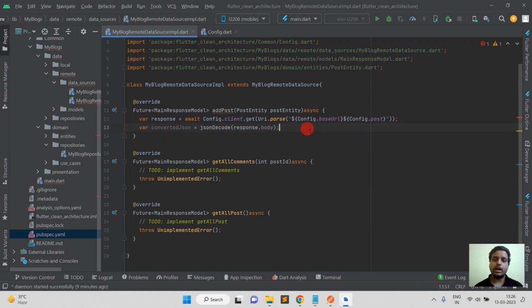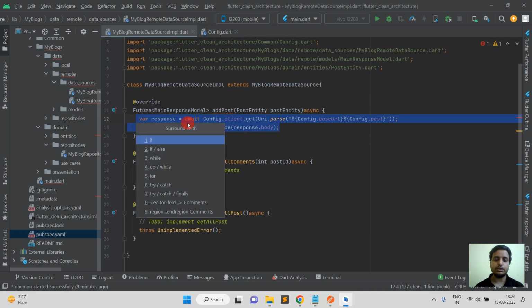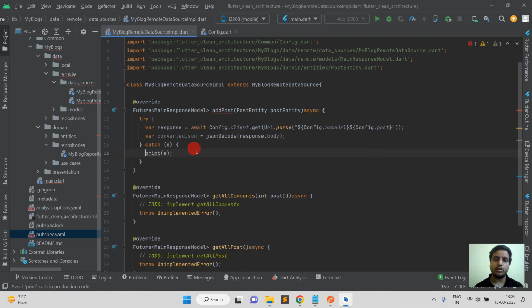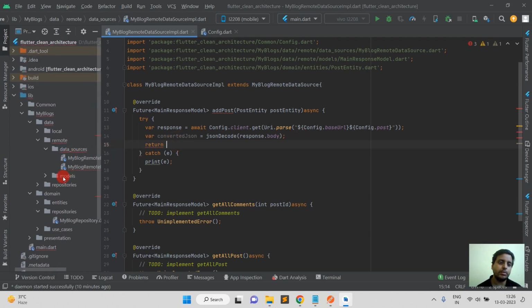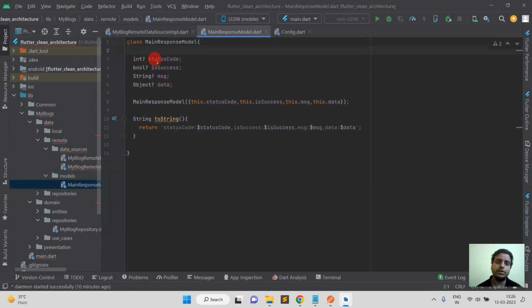Before this we will have to wrap it inside a try catch block. So just select this and press Ctrl Alt T, so you will get all these options. Just select this try catch block. And here just return, and inside return we will have to use our main response model class, which we have created to hold all the responses like status code, is success, message, data. So this is the work of this class.